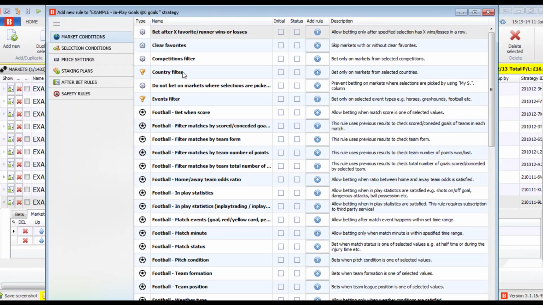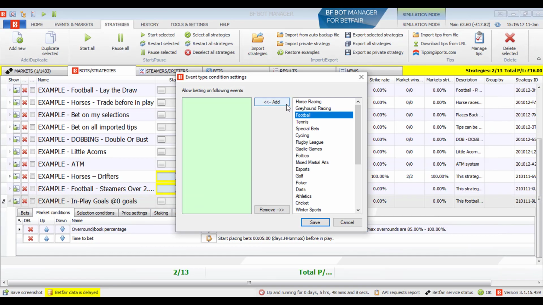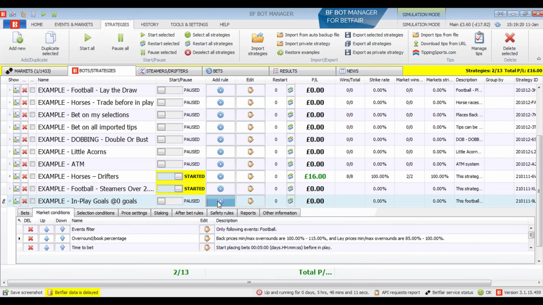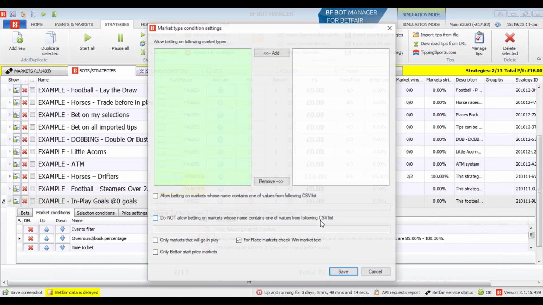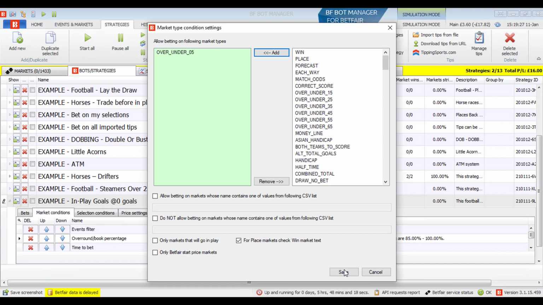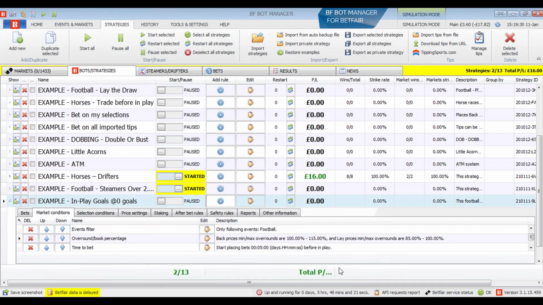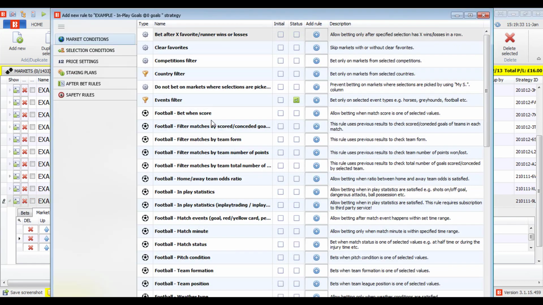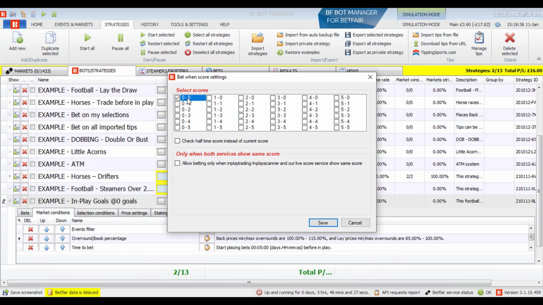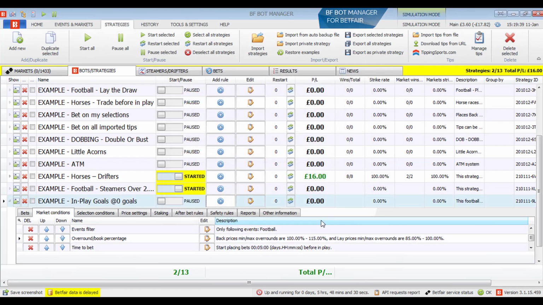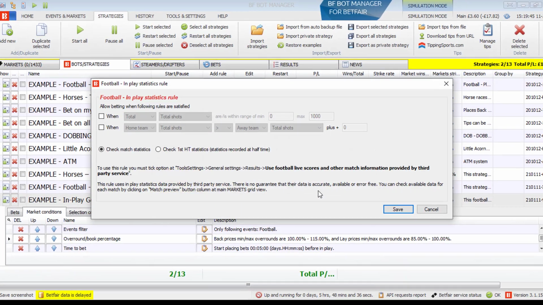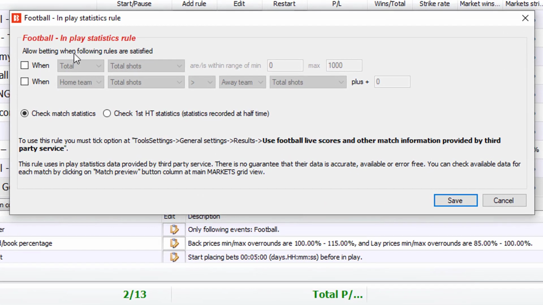Next, add a market condition setting, events filter, football, add, save. And add a markets filter, here over under 0.5 goals, add and save. Then add a market condition, bet when score, here select score 0-0. Add a market condition, football in-play statistics. Here allow betting when football rules are satisfied. When total shots on target is within the range of 2 to 1000, we will allow betting.